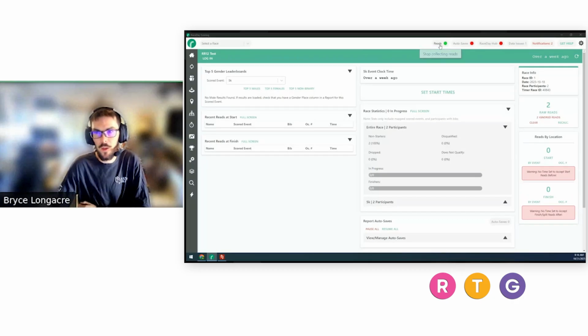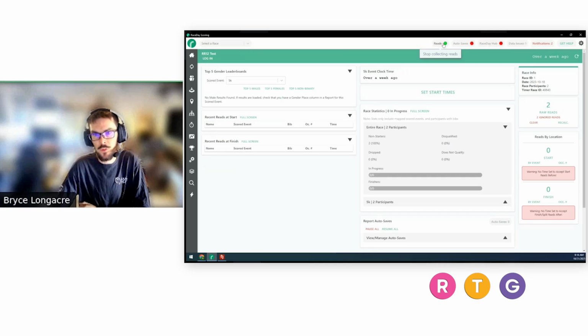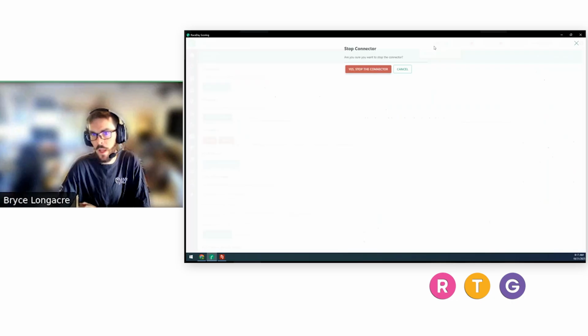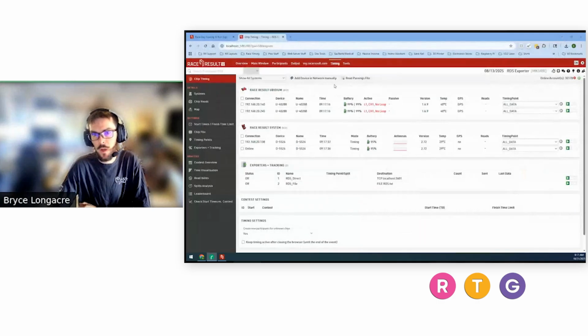So here, all I did was go ahead and start up the read connector. I'll just stop it real quick and then, well, I already have it running here. So I'll just leave this running and we can see the green at the top of the screen. If I minimize that back into race results, I can then go ahead and start my exporter.